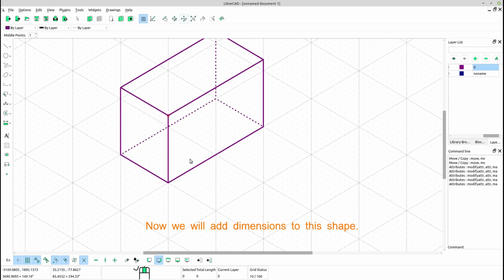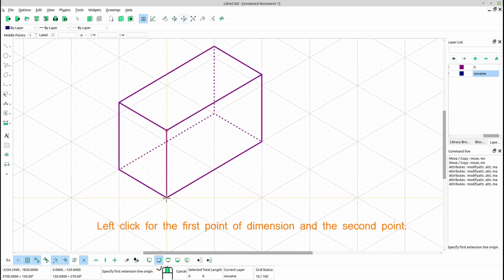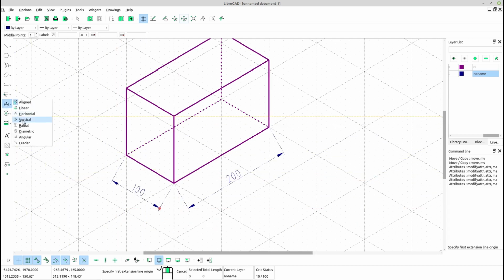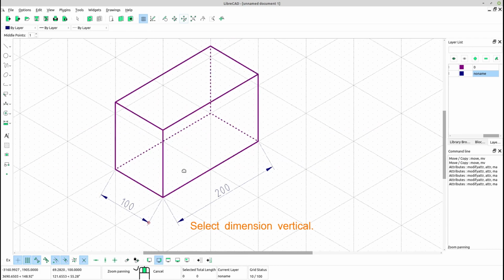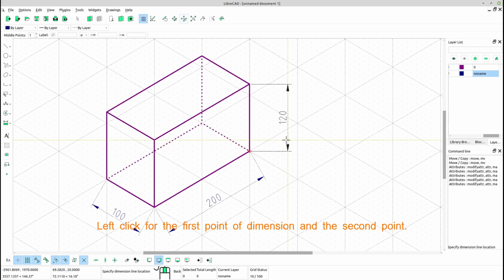Now we will add dimensions to this shape. Select Dimension Aligned. Left click for the first point of dimension and the second point. Select Dimension Vertical. Left click for the first point of dimension and the second point.